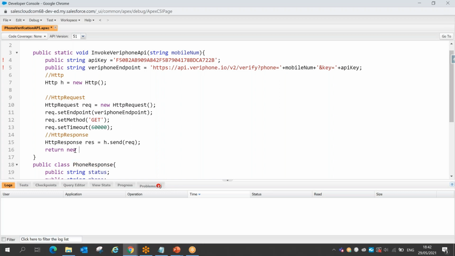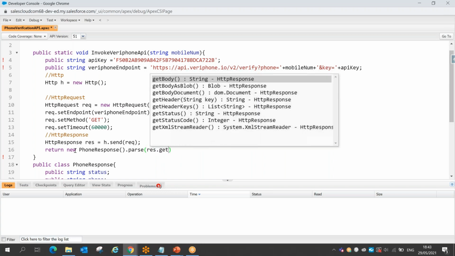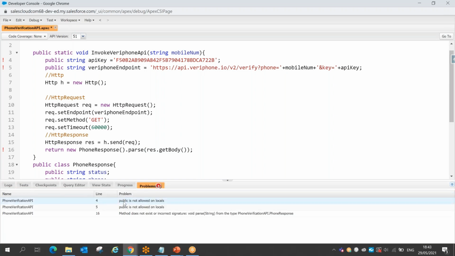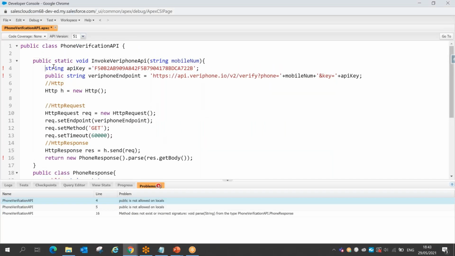So I am going to create a new instance of my response class that I have created. Then I can parse it. What will I parse? I'm going to parse my response. In the response, it's nothing but the response body that came, which I'm going to parse and return. This much logic I have written. Let me save it and let's see if I have any problem statements here. Okay, public not allowed. I don't want to define public, so we can ignore it.